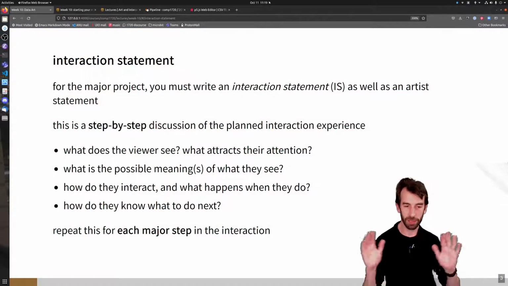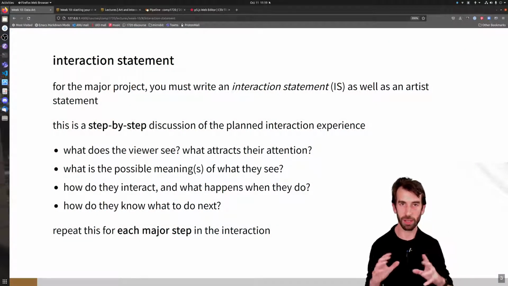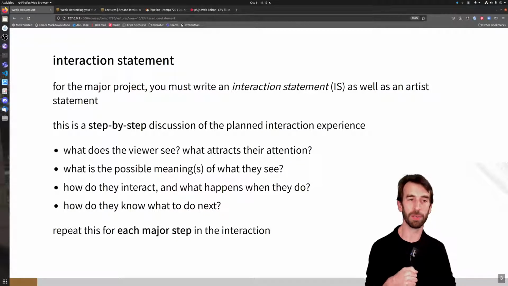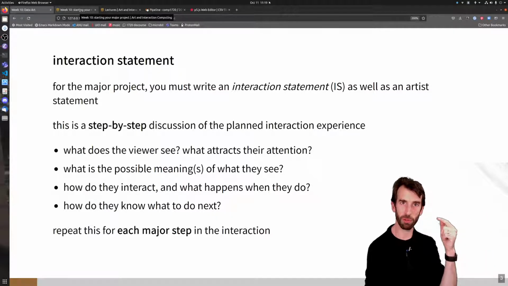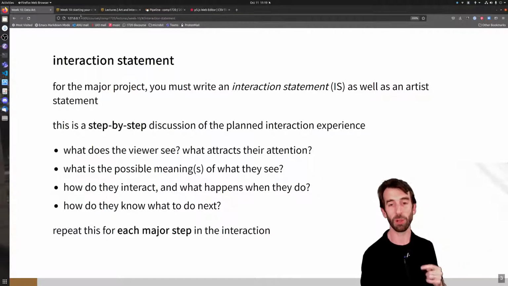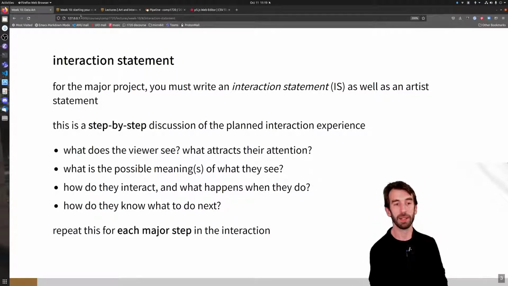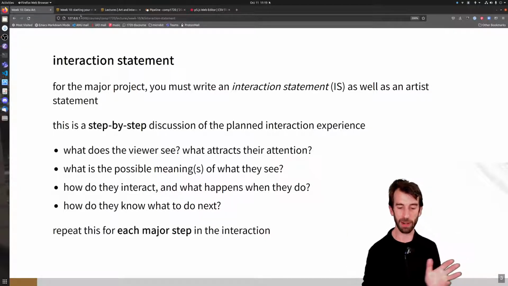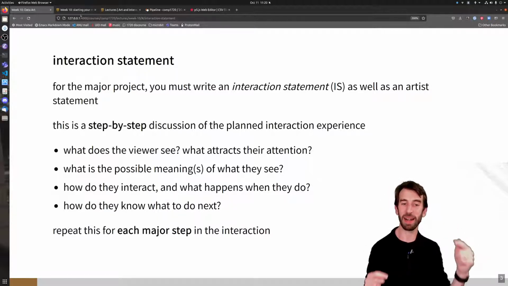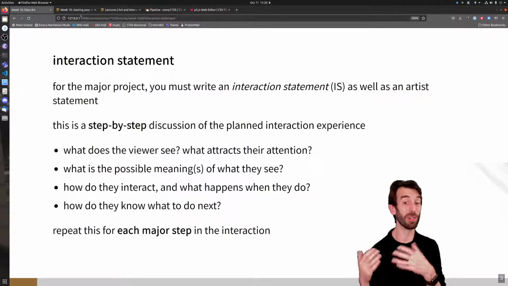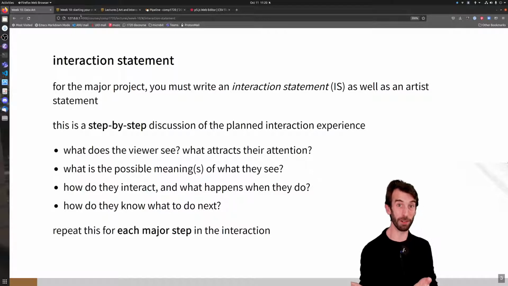We're just going to talk a little bit about the 2 documents you have to write for your major project, because within your major project, you have to do your code, you have to do an artistic statement, but we've got another document for you to write called an interaction statement. So for the major project, you have to write an interaction statement as well as an artist statement. And I just want to mention this now. You probably won't write this for a little while, but the point of the interaction statement is that it's a step-by-step explanation of what your experience is supposed to be for a viewer.